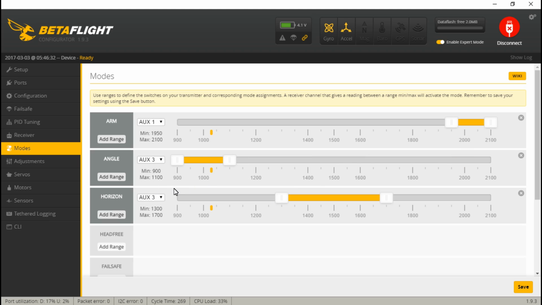Now for horizon, this is going to be a mixture of angle and acro. Whenever your sticks are kind of close to the center, it's going to fly much like angle by using the gyro and accelerometer to give you as much assistance as possible. But if your sticks go closer to the ends and the edges, it will allow you to do a flip or a roll. And then after it does a flip or roll, you can move your sticks towards the center again, and it's going to go back into that self-leveling type of flight mode.